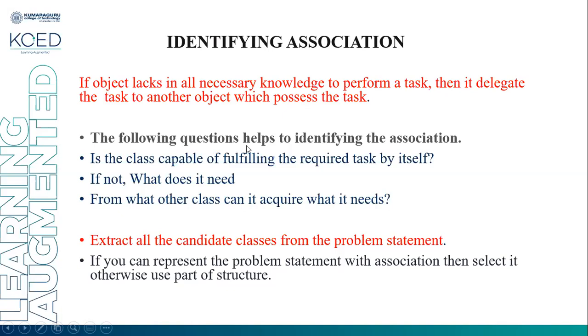The following questions help to identify the association. First question: is the class capable of fulfilling the required task by itself, whether the class is self-sufficient? Second, if the class is not self-sufficient, what does it need? What kind of support does it need from other objects, and what are the other objects it needs? Third question: from what other classes can it acquire what it needs?